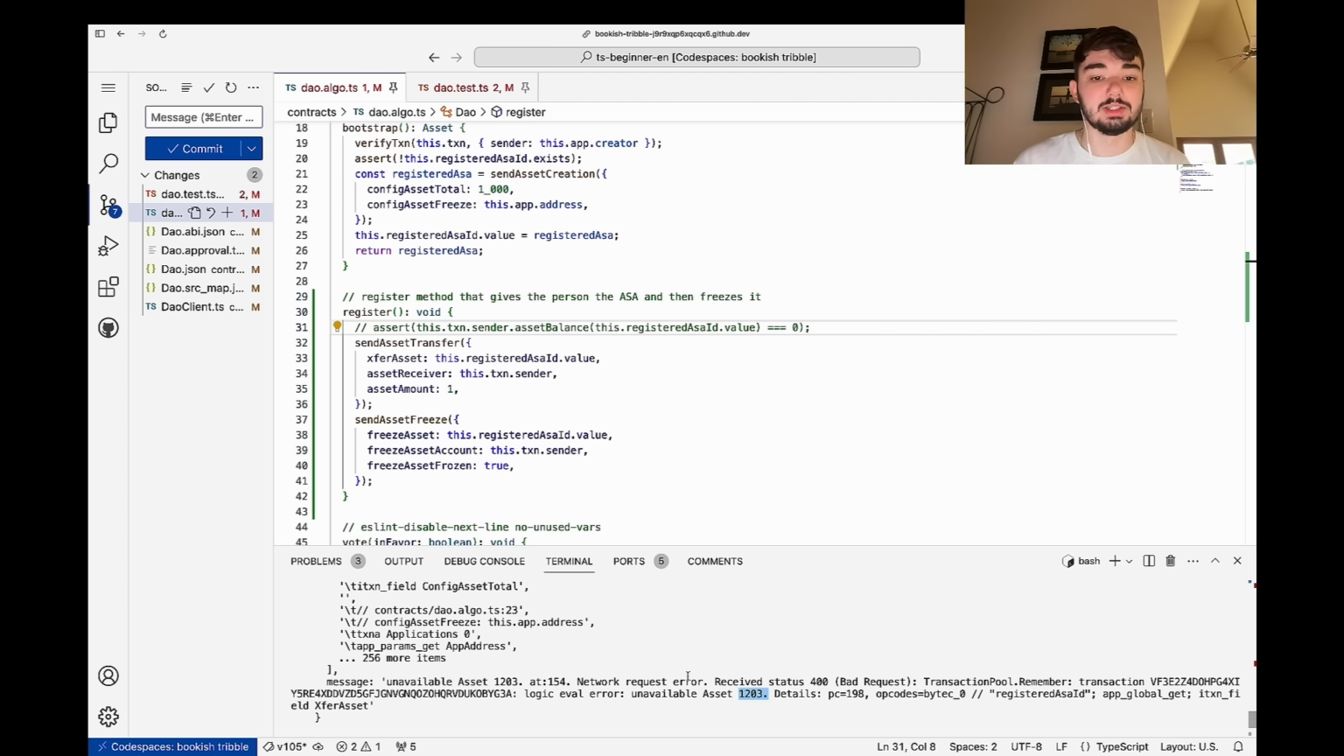And so what this basically means is an asset on Algorand at the end of the day is just a table in an SQL-like database. And it's the same thing for an account.